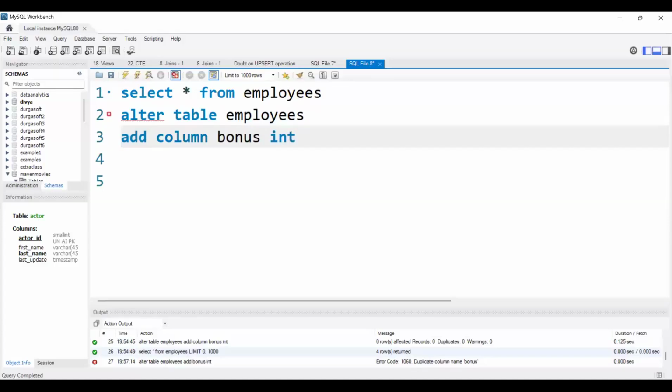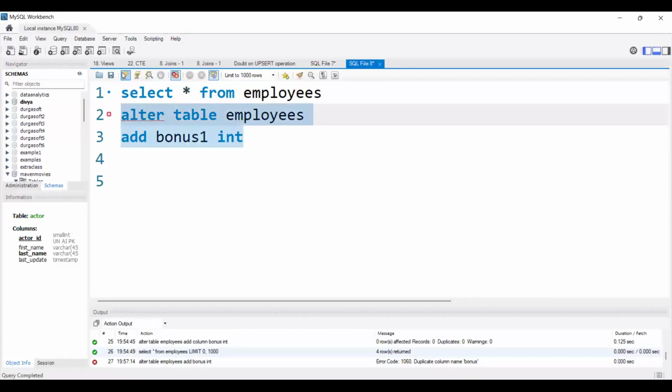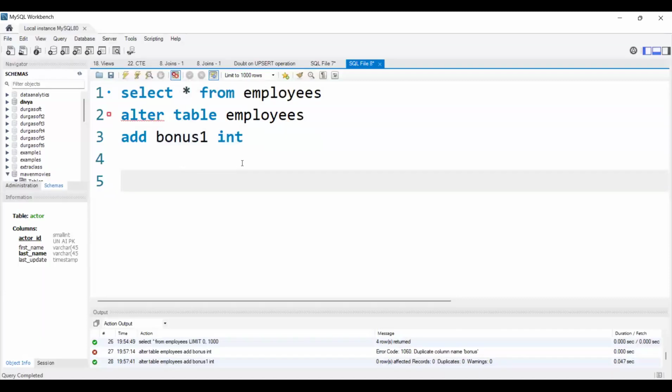Without writing column also it should work, right? Because the error is different. The error is showing duplicate column name bonus. Yeah, just delete that column word. Yeah, it will work out. Thank you, ma'am. Yeah, you're welcome.